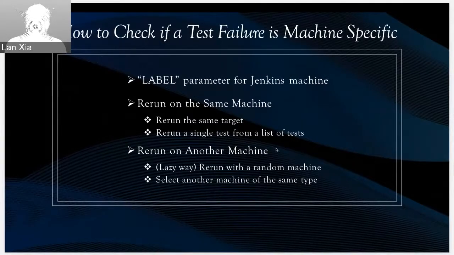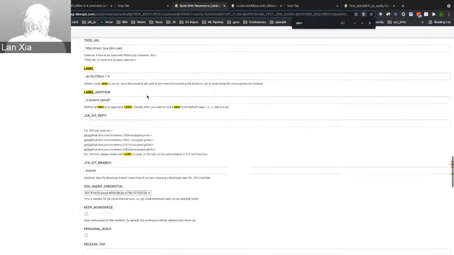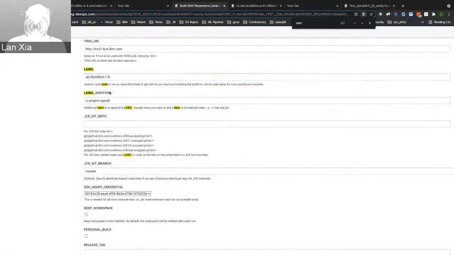I just want to add here, since we're talking about label, if you go back to your Grinder, if you see the one parameter below, there's LABEL_ADDITION. Basically, that's a parameter appended after the label. In some cases, if you don't want this addition, then you can remove it. Just because we're talking about label, I thought I may as well mention that as well. Yeah, thank you.